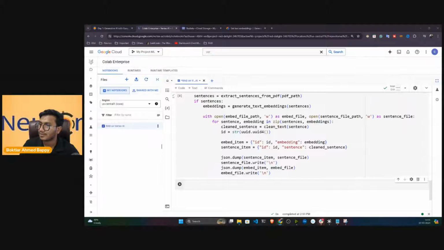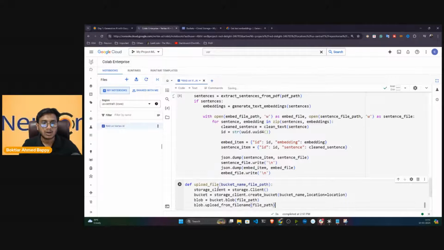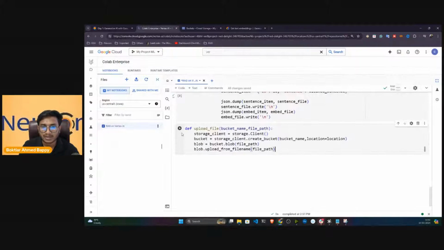I'm going to create the vector, but before that, I need to create some more helper functions. One is upload file to the bucket. This will take this particular sentence JSON file and upload it to the bucket. You can see here I'm using blob, which will help you upload something to the bucket.